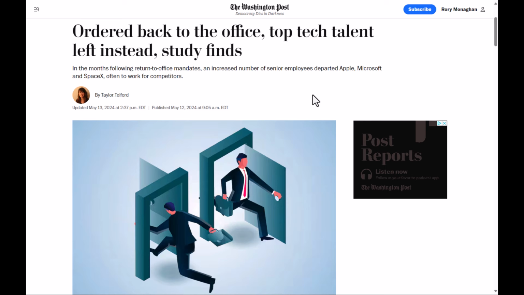At Microsoft, the share of senior employees as a portion of the company's overall workforce declined more than 5 percentage points after the return to office mandate took effect. At Apple, the decline was 4 percentage points, while at SpaceX, the only company of the three to require workers to be fully in person, the share of senior employees dropped 15 percentage points, according to the research.